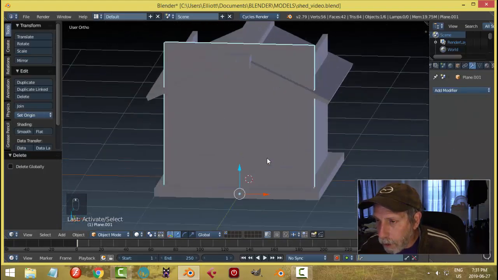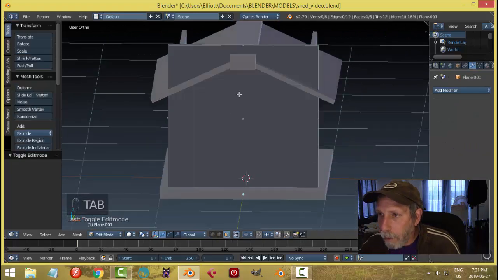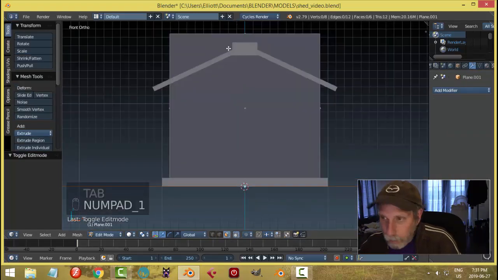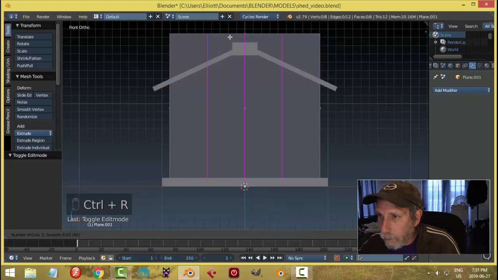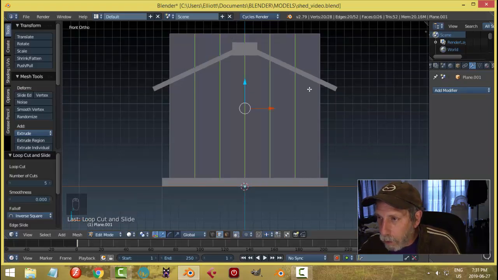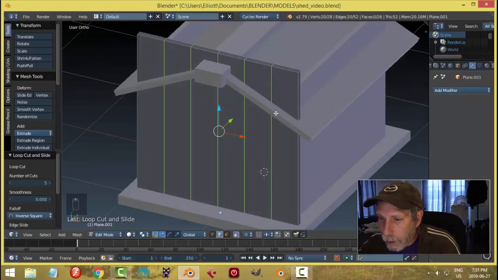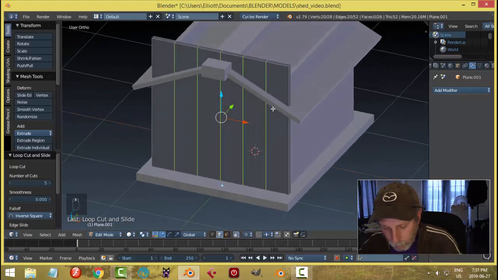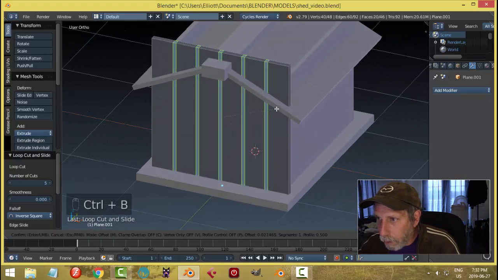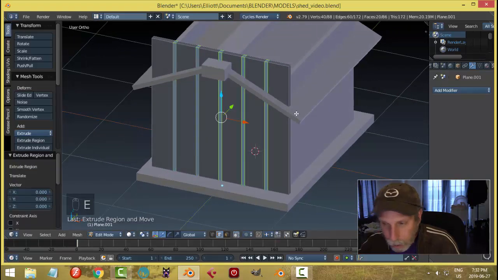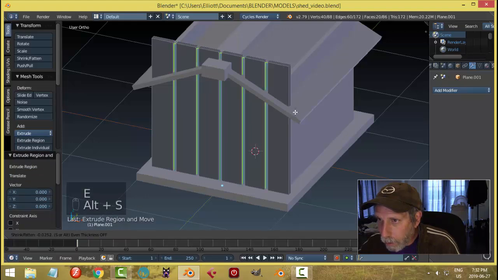Okay, let's make this into some wood. Go into edit mode and put in some edge loops. Maybe like that. Does that look like planks of wood to you? Okay, if that's the case, with those selected, we're going to go Control B to bevel. I'm going to pull and give a little bit of space like this, then E, Alt S, and push.